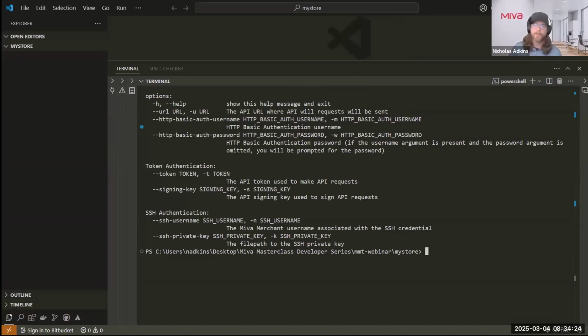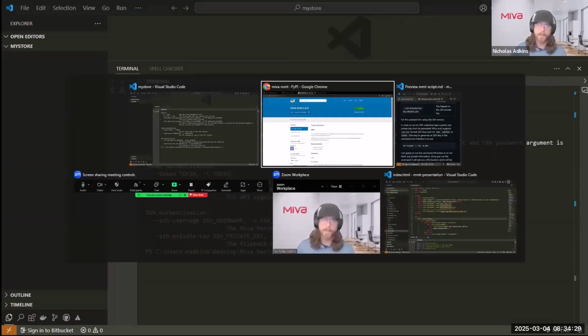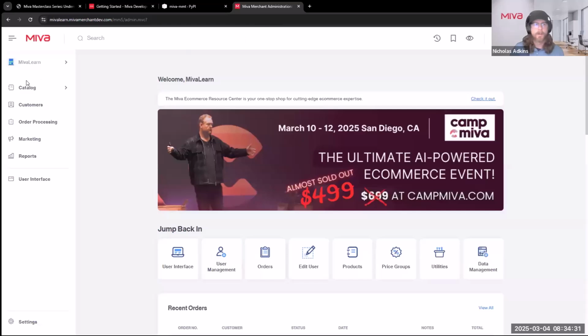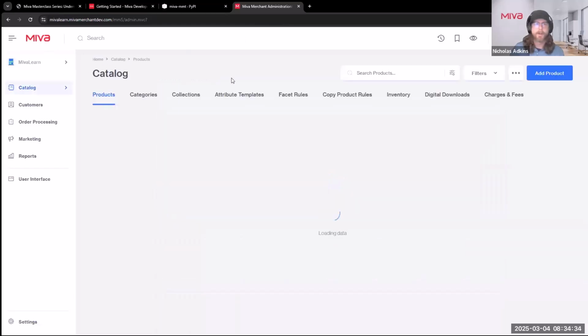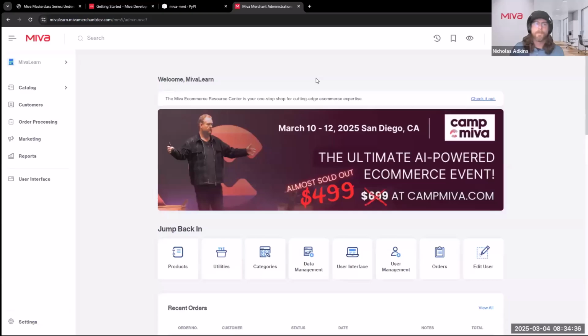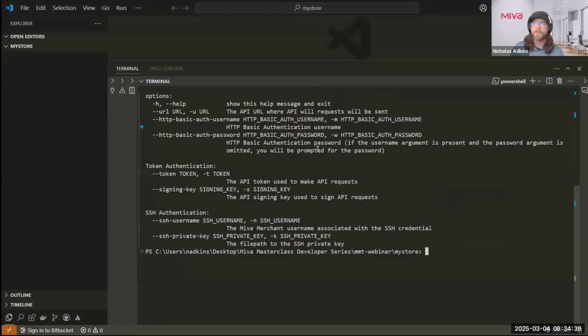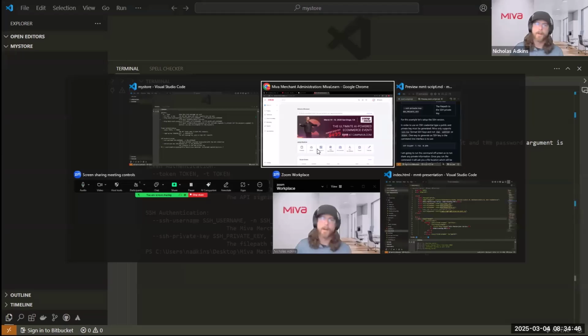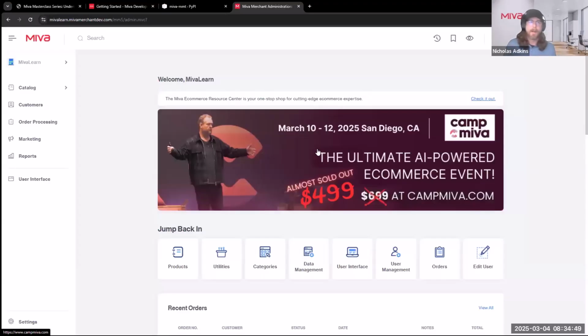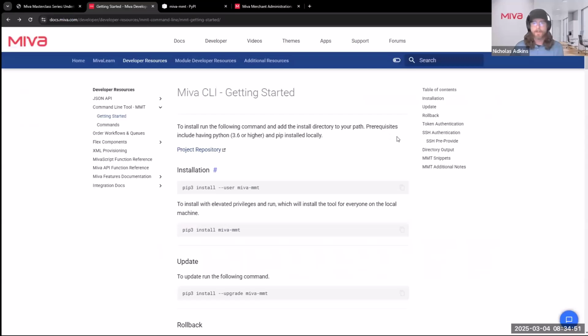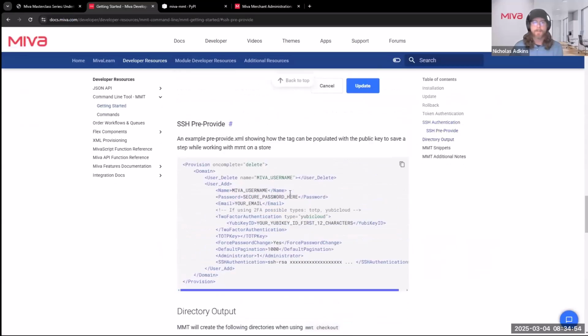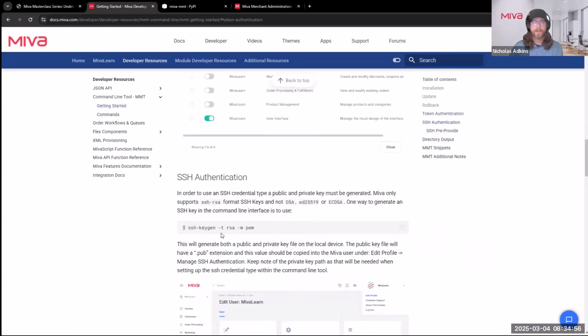So for this example, we'll start first by doing the SSH key. I'm going to need to log into my store here. Oh, I am logged in still. Great. All right. So the first thing you need to do, in order to use SSH credential type, is you need a public and private key. On the docs, we have how to create these keys. It gives you the command that you'll need in order to create the SSH key.